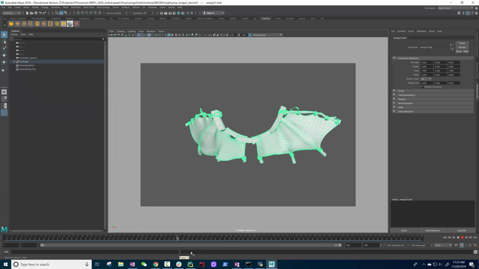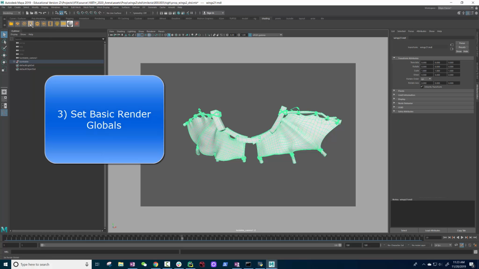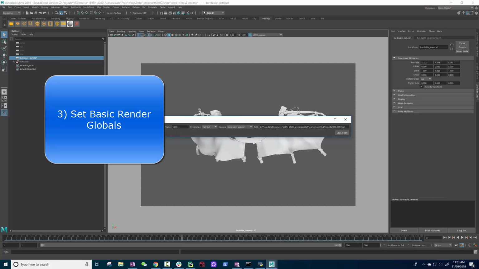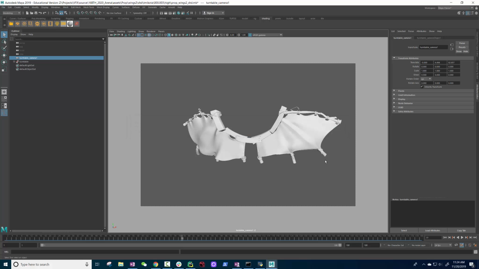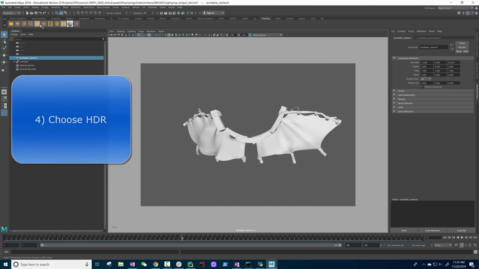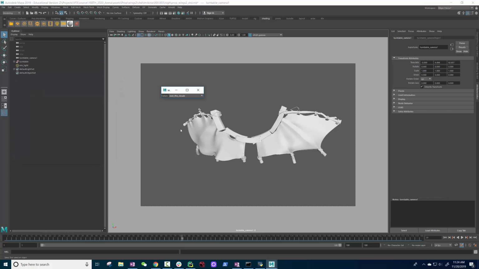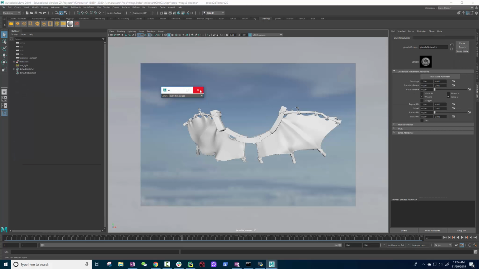So now I've got a nice turntable, but what I want to do is an Arnold test render. So right after I build my turntable, I'm just going to set my render globals up. This has my start frame, end frame, resolution, camera, and path, so we'll just set those. I'm then going to go over to HDR, and I like this over the clouds one, so we're going to set that one up.